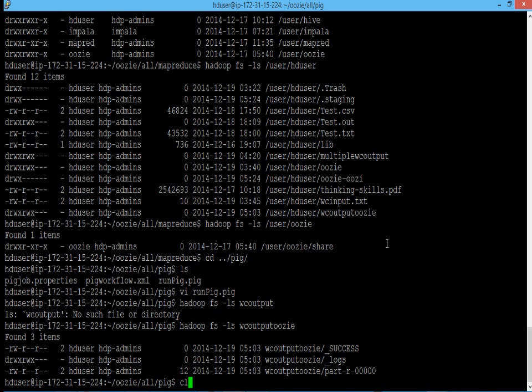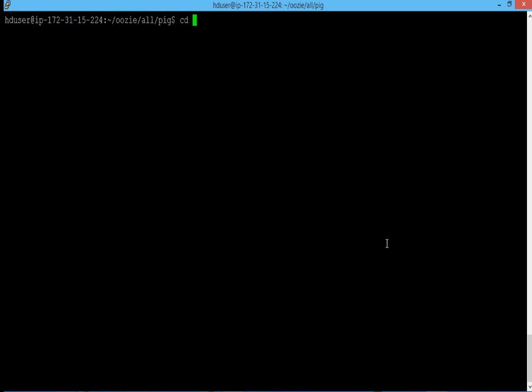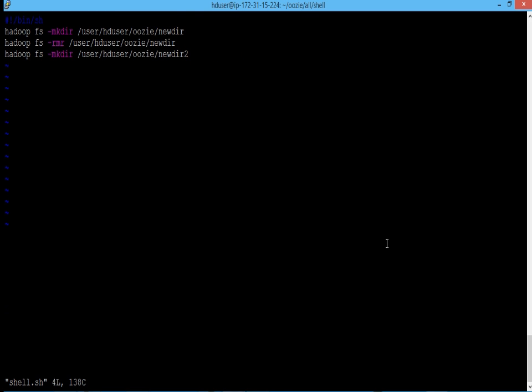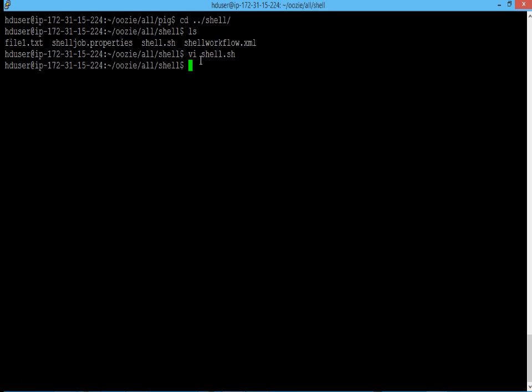Now let me go to the shell folder which has the files that I need. So first let me check this shell.sh script file. Here what I'm doing is I'm first creating a directory called newdir and then removing it and then creating another directory. So you can see how a series of shell commands get executed.